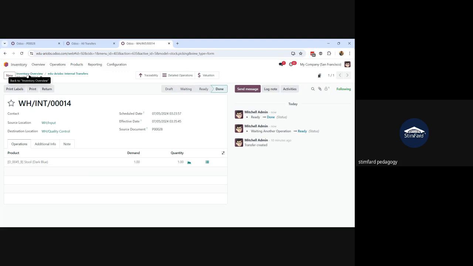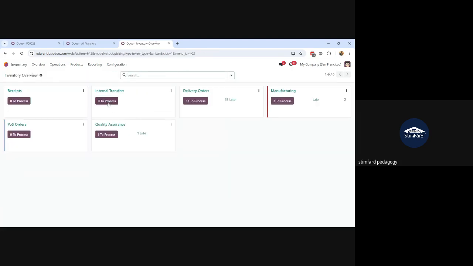Validated. Now I will again go to the inventory overview. Now you can see 0 to process and 1 to process at quality end, which means the material is at the quality space. Now the quality team has the responsibility to perform quality checks and transfer it to the main warehouse.